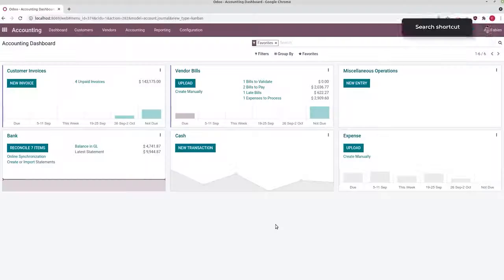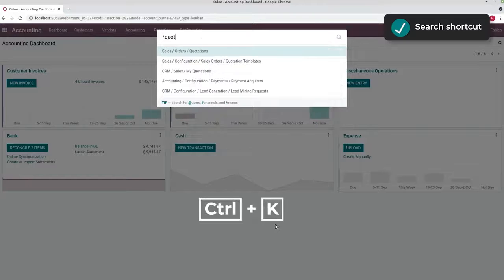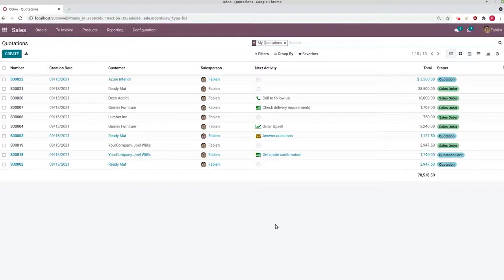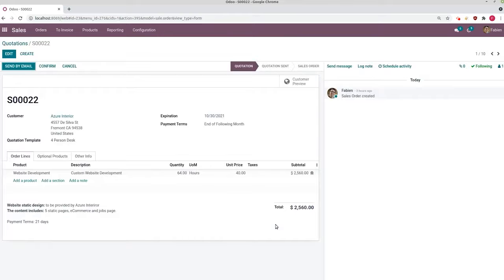Let's have a look at this quotation. To jump to a document super fast, you can use the new Ctrl-K shortcut. Ctrl-K, a few letters, and you jump to your quotations. Select the document with the arrow, and just like that, in a few seconds, you get the document you are looking for.